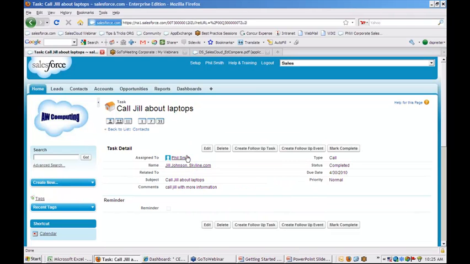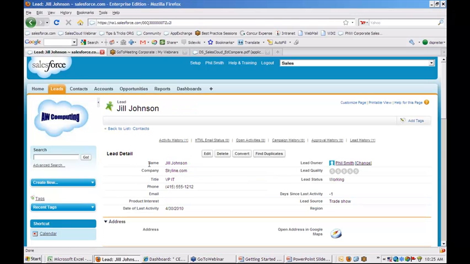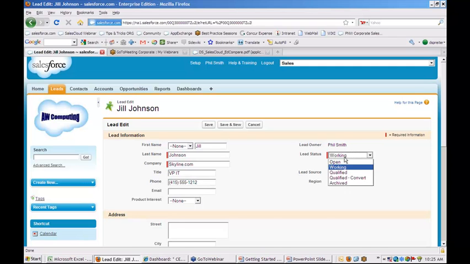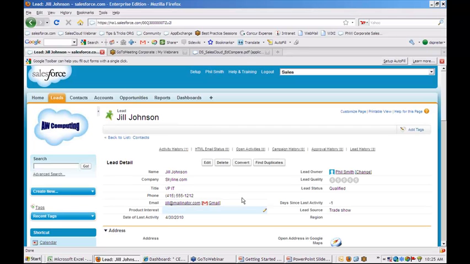If I go back on Jill's record, I'm now going to update my lead status to qualified, because what I've found out now is that she's got a budget, it's been approved, and she's got a specific time frame. And to me, that's a qualified lead. I also want to make sure that I capture her email address, which I got from her on the phone call. I've got her email address in there. Click Save.